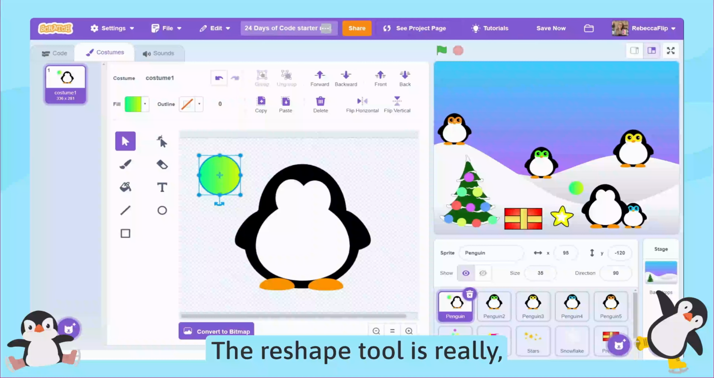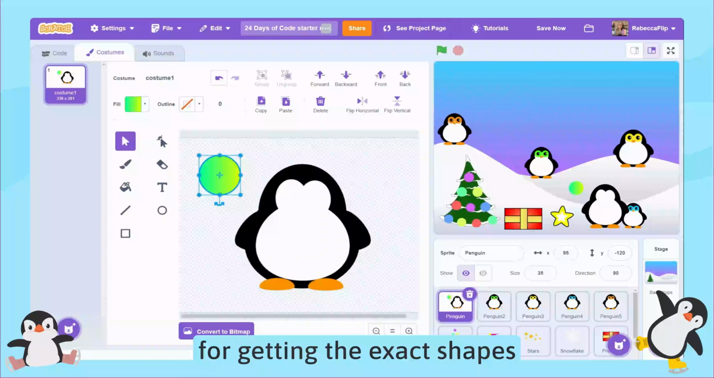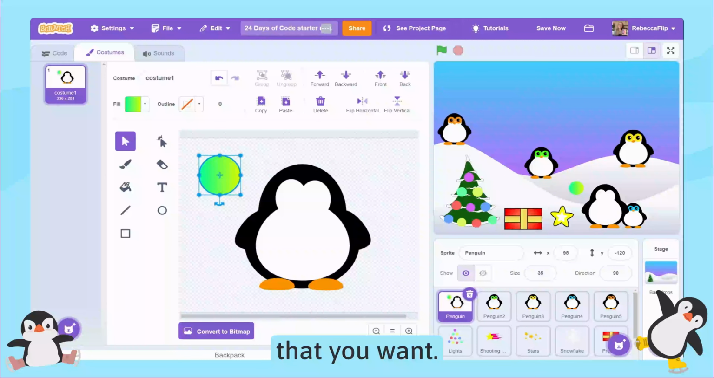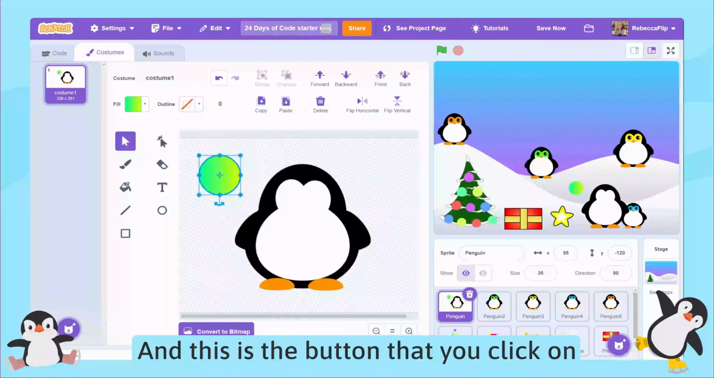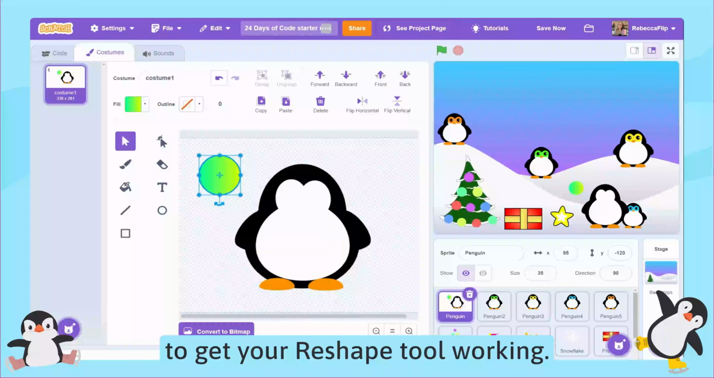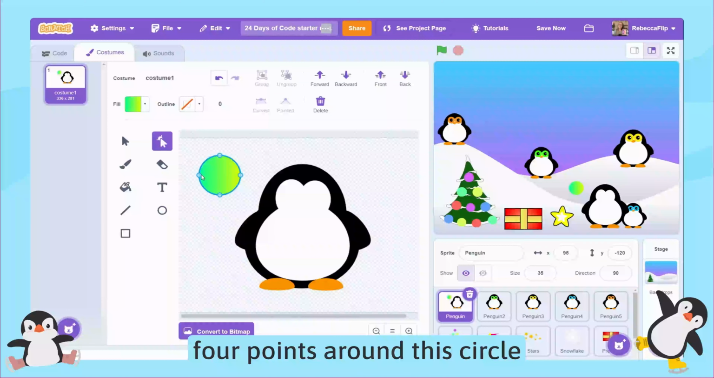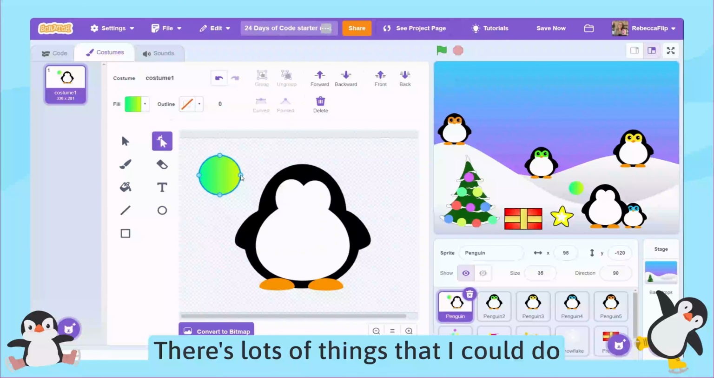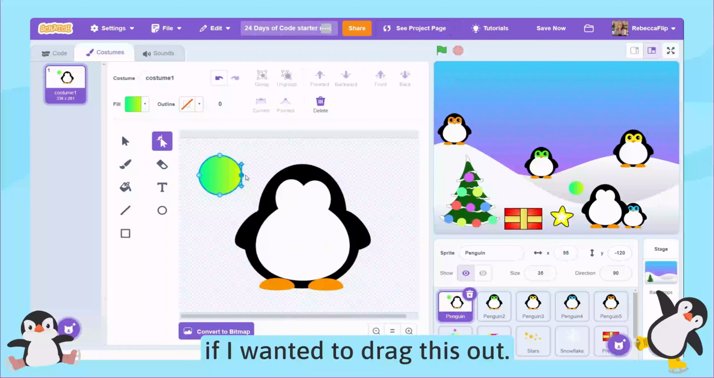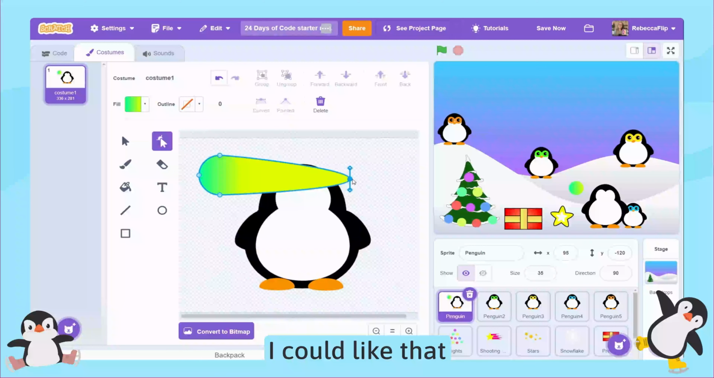The Reshape tool is really useful for getting the exact shapes that you want, and this is the button that you click on to get your Reshape tool working. Now at the moment I have got 4 points around this circle, and there's lots of things that I can do, but if I wanted to drag this out I could, like that.